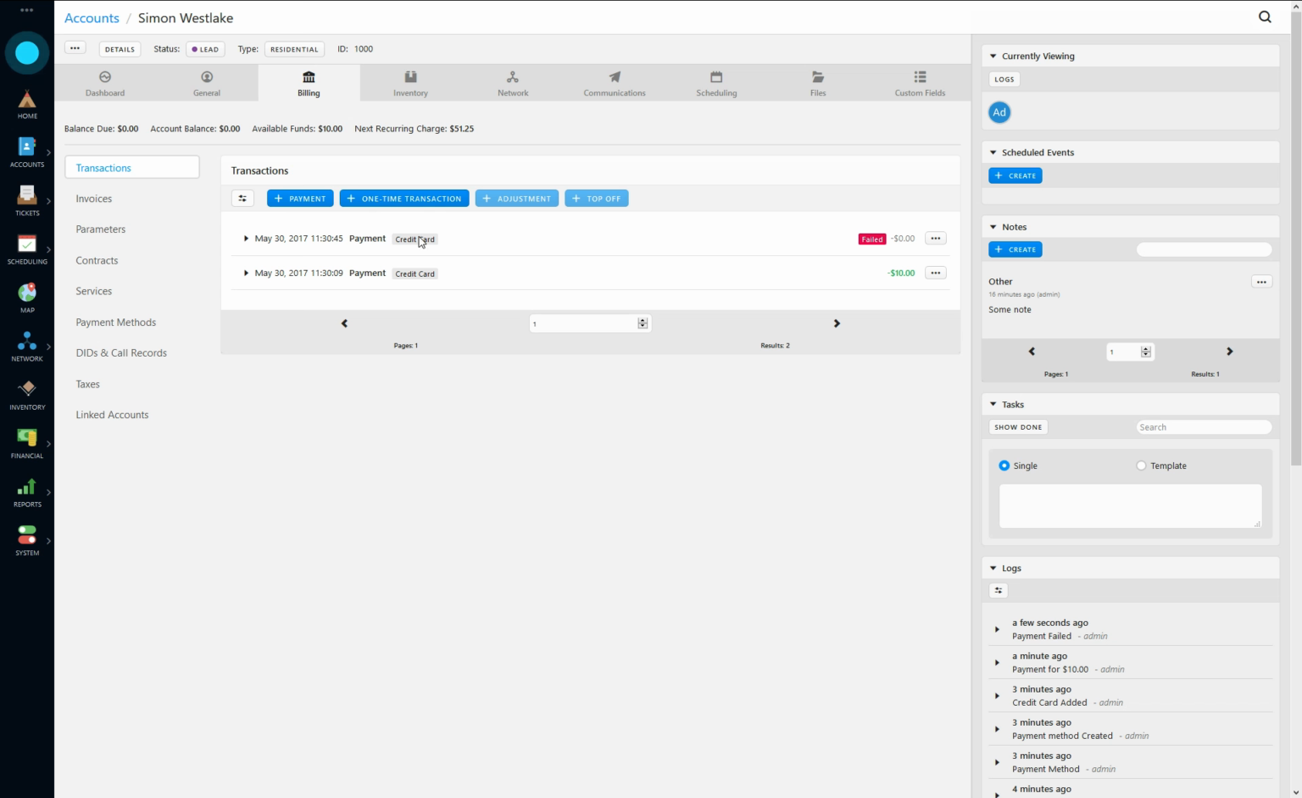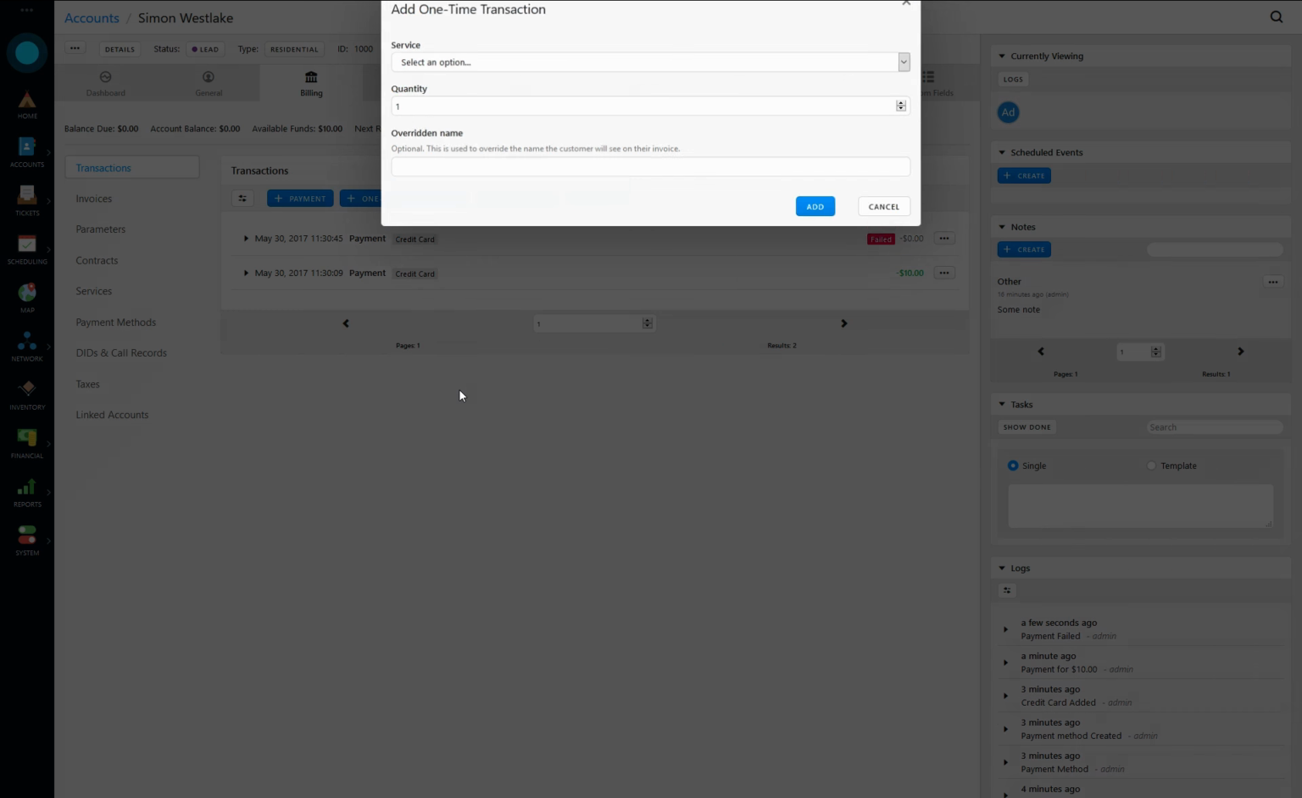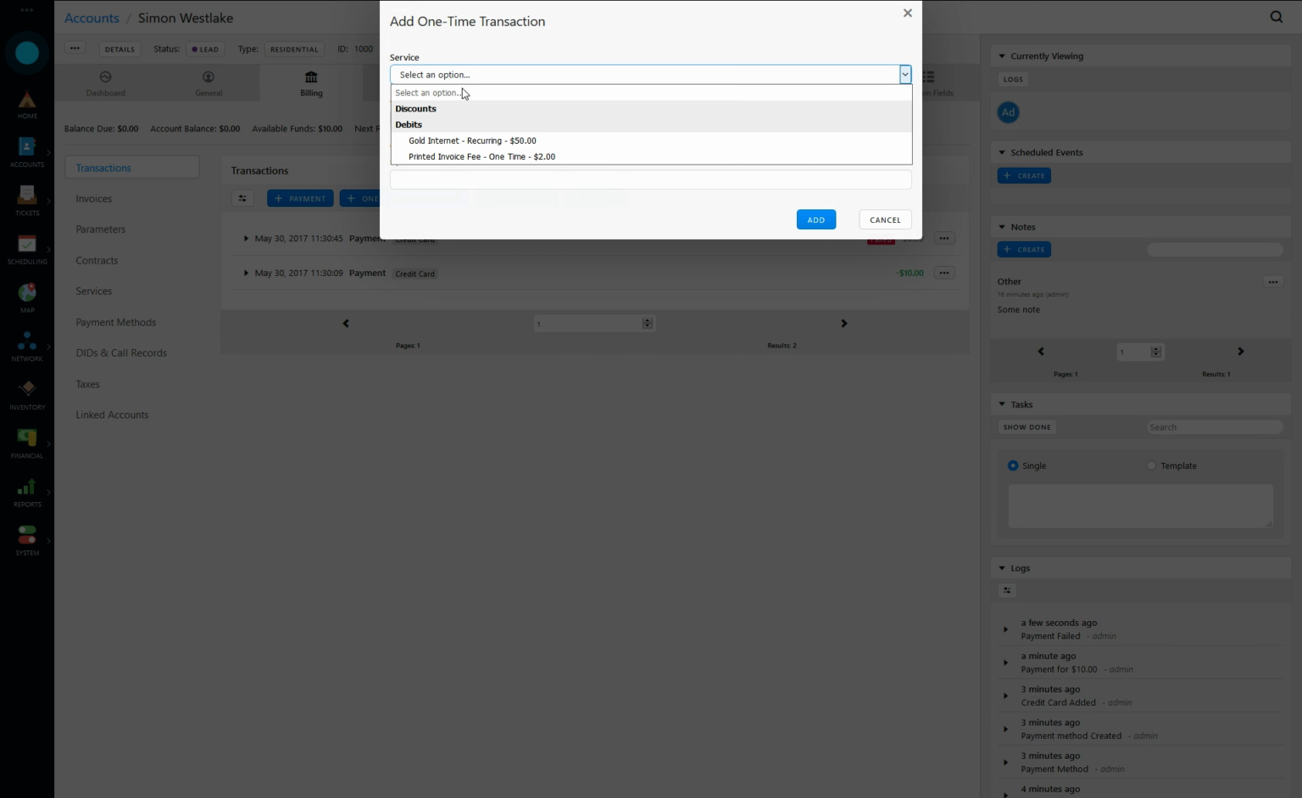Okay, so we can also add one-time transactions here. So I could come in and add a one-time transaction, and I can use my recurring transactions to add a one-time, as well as my configured one-time transaction. So if I wanted to charge a one-time fee for this Gold Internet service, I could do that here. If I want to charge my printed invoice fee I created, I could do that. You'll probably have other one-time and recurring services here you can use, like install fees, service call fee, anything like that. But I can pick those here.